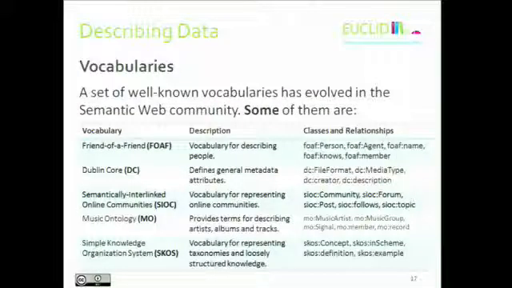So some vocabularies that are well used in describing data out there on the web, now the web of data, we have the friend of a friend vocabulary, which will give us classes like person, the group of resources that represent people. It will give us relationships like knows, that we can use to specify the relationship between two resources representing people. So if I know someone, I can represent myself with a resource, represent them with a resource, and relate the resources using the knows relationship.